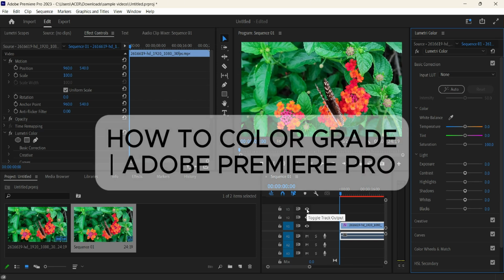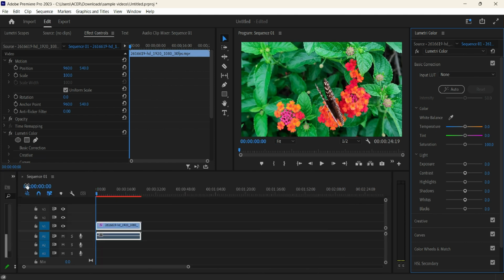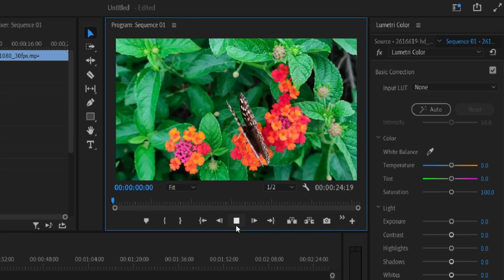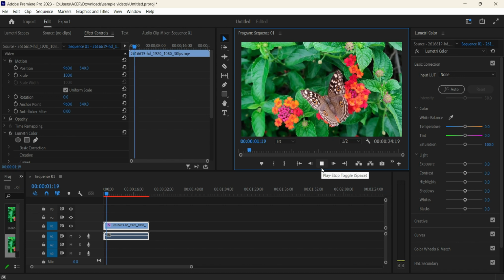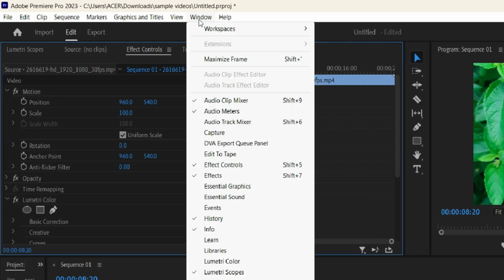In this video, I will show you how to color grade in Adobe Premiere. We have a colored clip here. To color grade or make the clip look more vibrant, adjust the color through Lumetri Color. To open the Lumetri Color window, go to Window and enable Lumetri Color.